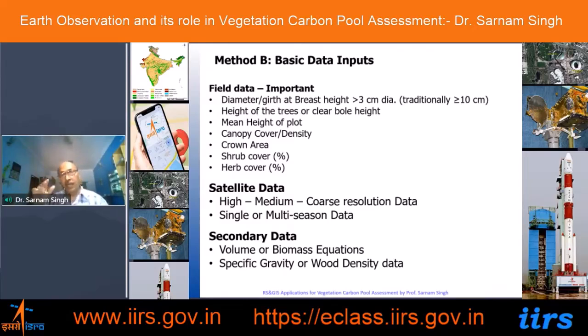Again, in forestry, they take observations of trees more than 10 centimeter diameter. But for us researchers, I think we should take observations of more than 3 centimeter, because trees up to 10 centimeters in diameter also have biomass, they also have carbon actually. So why should we miss it? We should observe it actually.